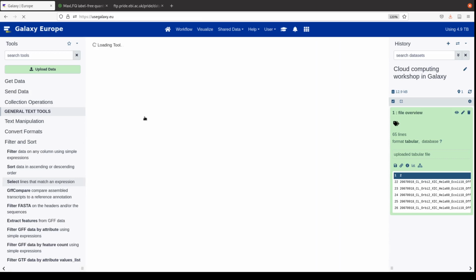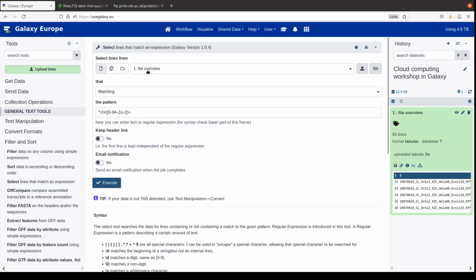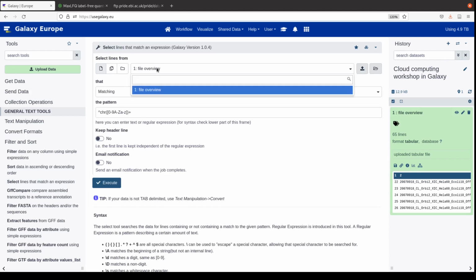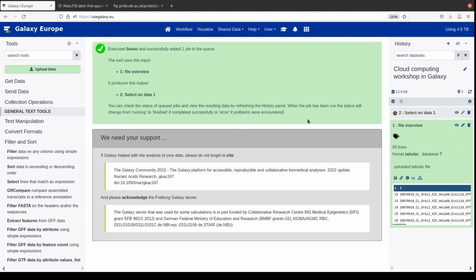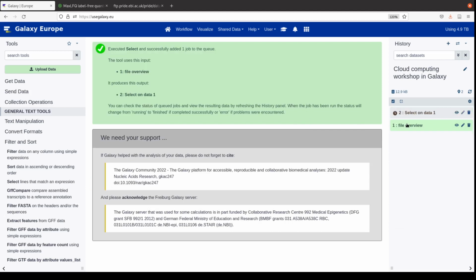I click on it. It automatically loads the only available file in our history, and we want to keep all the lines that match the 03.raw. We don't have any header line, so I can just execute it, and this generates a new entry in the history. And as you can see, the name of the file is typically the tool name, and then it says on which data set from the history it was started.